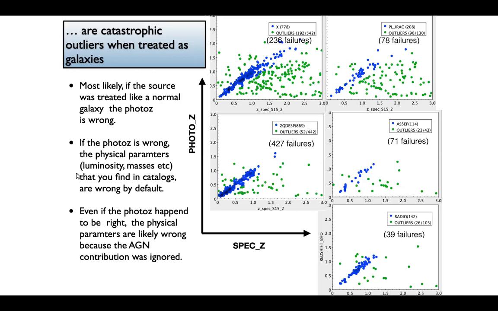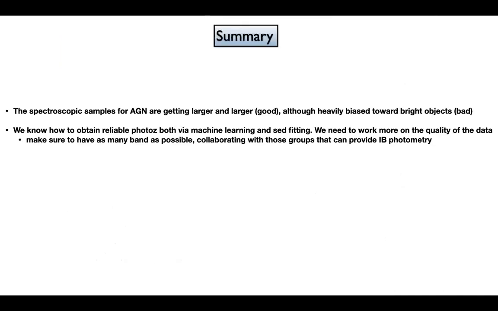And once you have identified that the object is an AGN, you need to run the Photozs as AGN, and you need to do the SED fitting for the physical parameters of the host as an AGN with an AGN component. So I think that these are very important points if you want to do science also with LSST. So I am done. Actually, it took 43 minutes without the questions, so I'm in time.